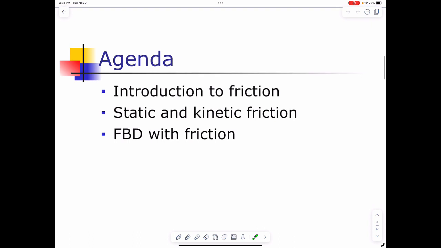So our agenda is to see how friction works. We'll look at two types of friction called static and kinetic friction. Then we'll draw our well-known free body diagrams using friction.